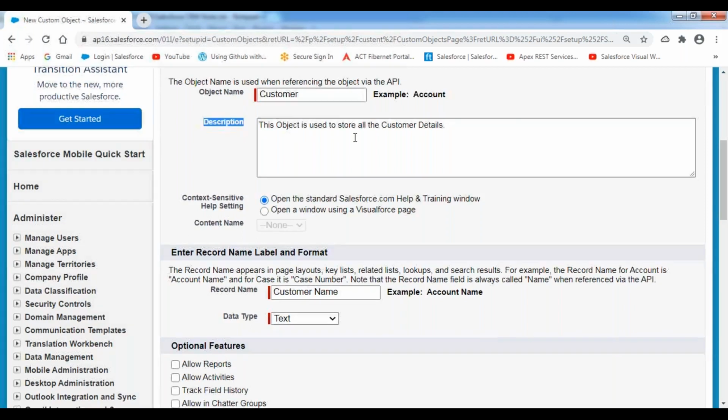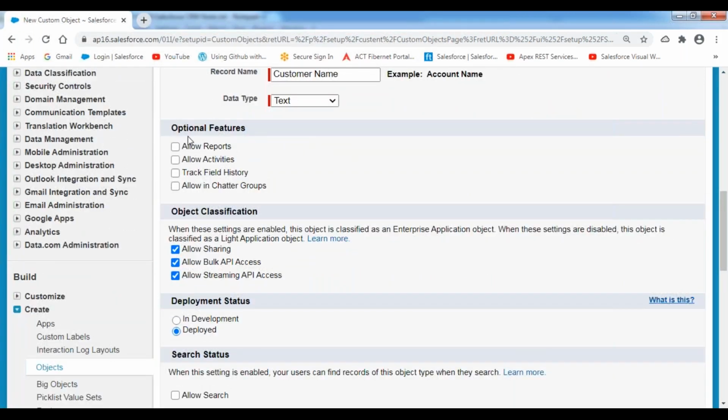And then we can come to the optional features section. Here there are four checkboxes available: Allow Reports, Allow Activities, Track Field History, and Allow in Chatter Groups. What do you mean by these checkboxes? Each and every checkbox is nothing but a separate topic, a separate concept.